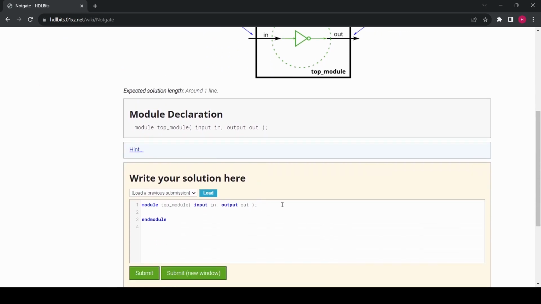So let's get started. We have to write assign out equal to, and we have to invert the input, so the symbol is this one for inversion, and we have to invert the input, so ~in and semicolon. Let's submit it.